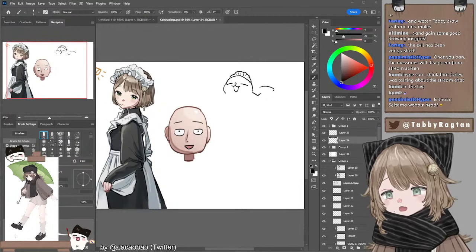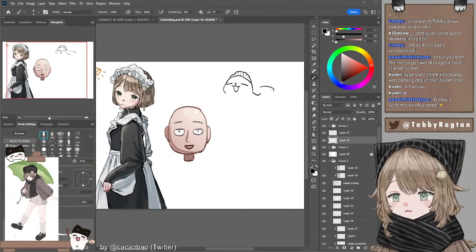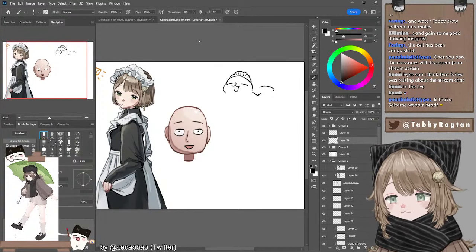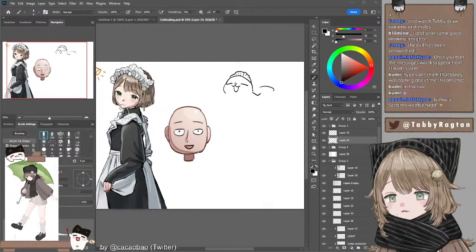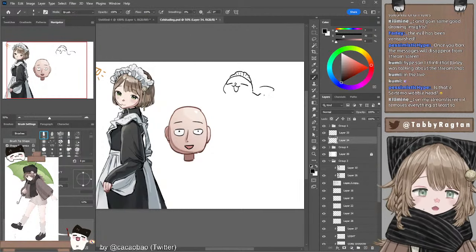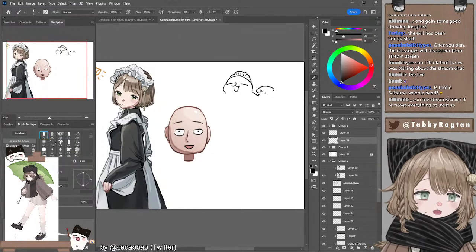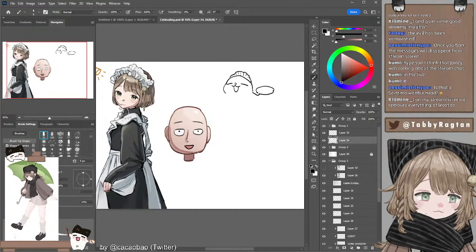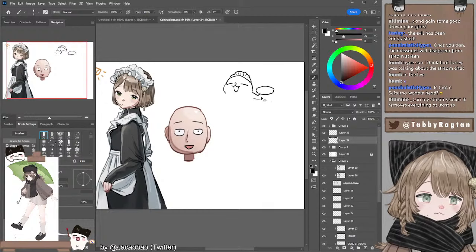It does, doesn't it? Watch Tabby draw Saitama and gain some good drawing insights. I hope so. Oh yes, I need to do corrections, guys. What should Maid Mole be serving?